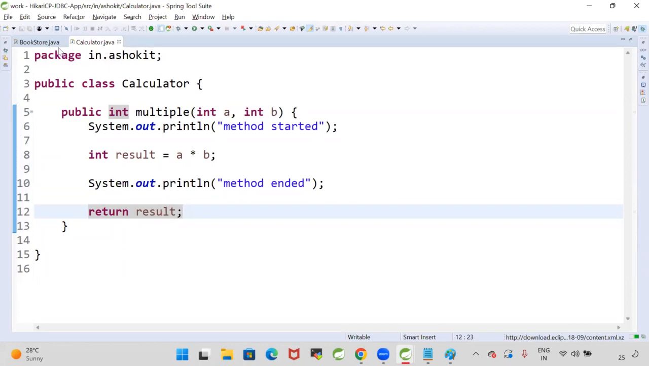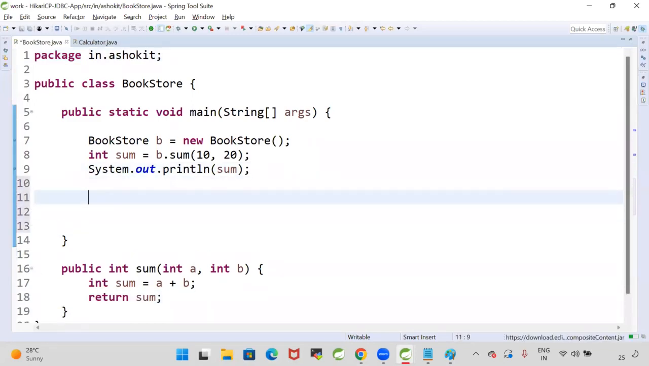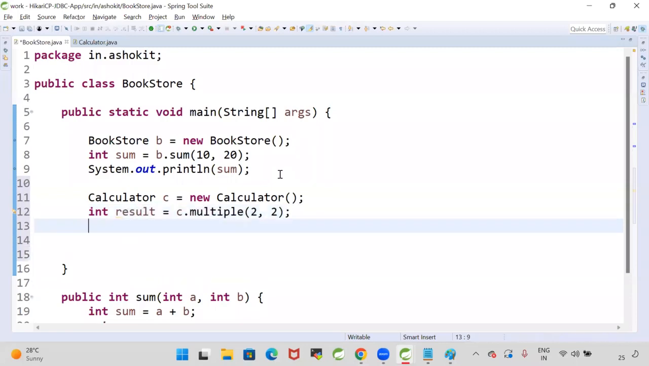Okay, this is one method I'm writing inside the Calculator class. Now let's go to BookStore. The sum method is available here, printing the sum. Now I am going to create the object for Calculator: c = new Calculator(). One class object I am creating in another class. c.multiply, passing 2, 2. It is giving me some result. System.out.println of result.